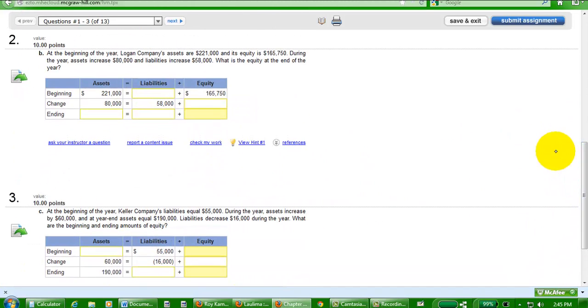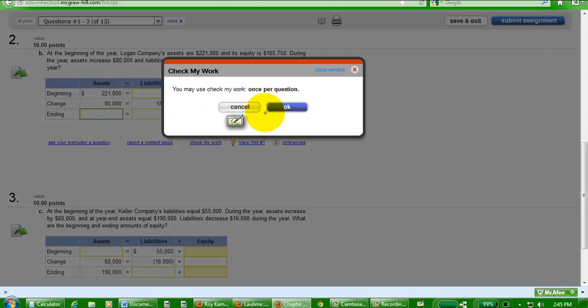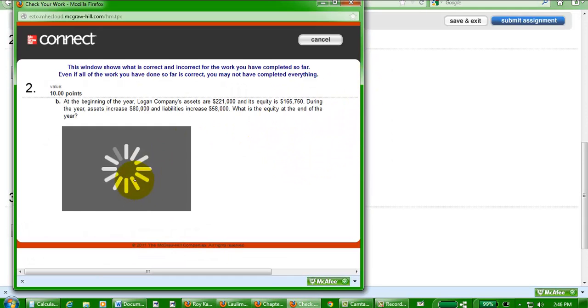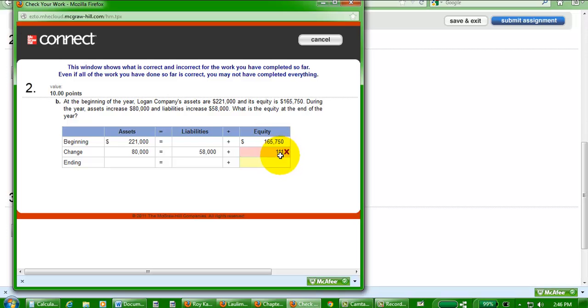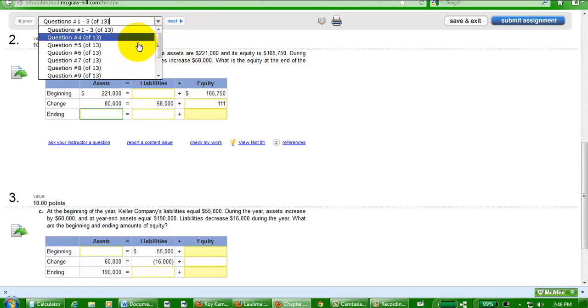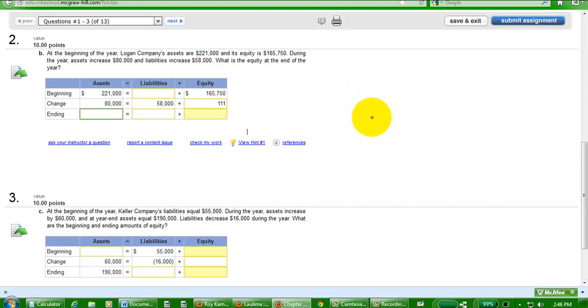In fact, let me just type in an answer here, and then check my work and see what happens. I got it wrong, and that's the only time I have to check it. But of course I have to answer it again. Okay, so you keep on going through all of the questions here, and when you're ready you can submit your assignment.